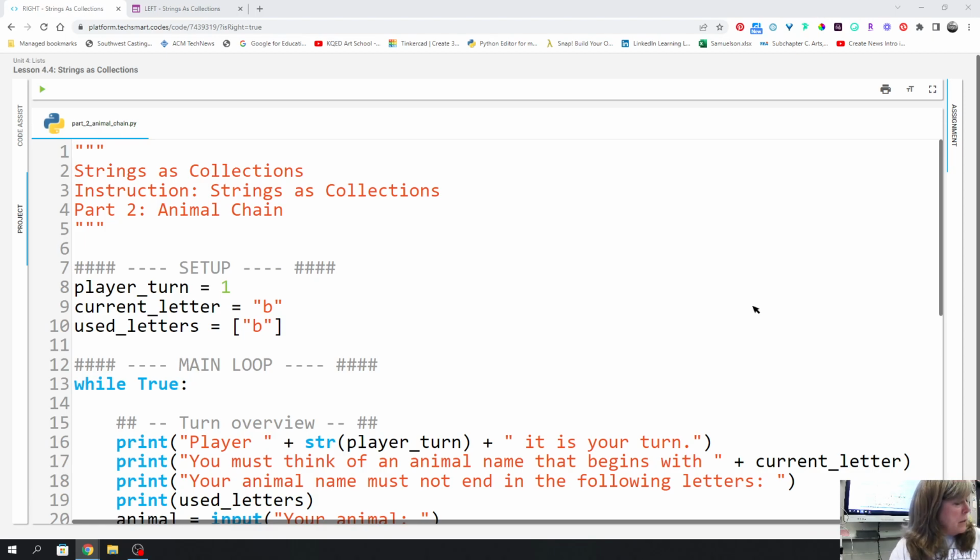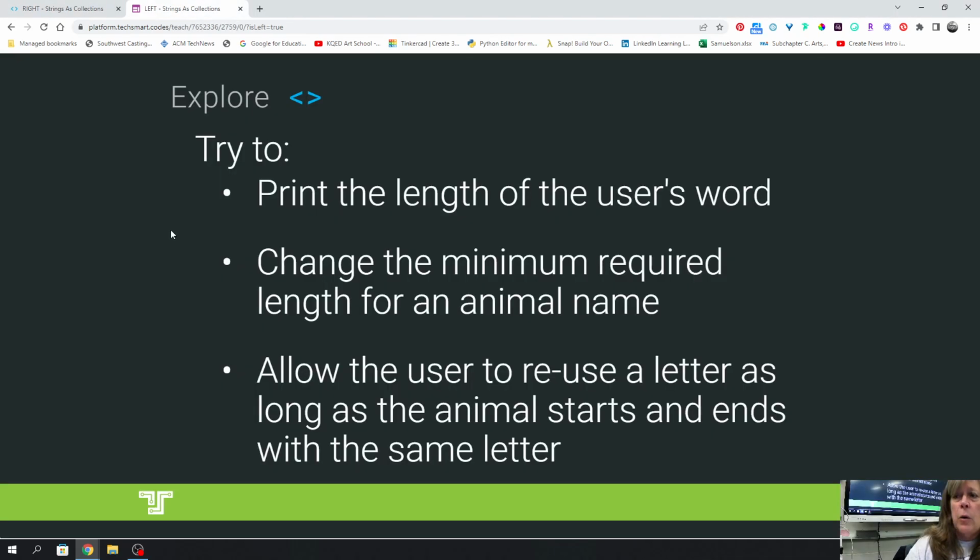So what data is stored as strings? That is the current letter and the user's input animal. And what operations do you recognize from using lists that are used on strings in this program? Well, you have length, len, and getting something at an index to help you in the program.